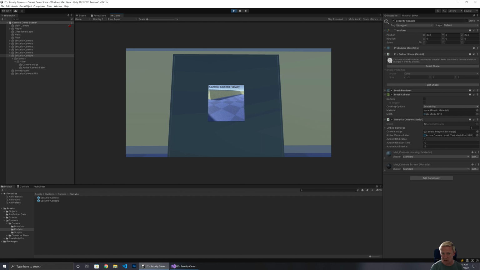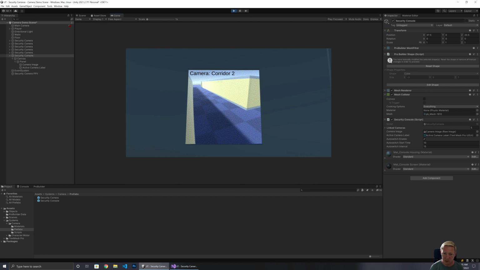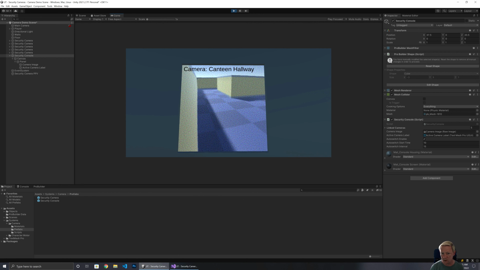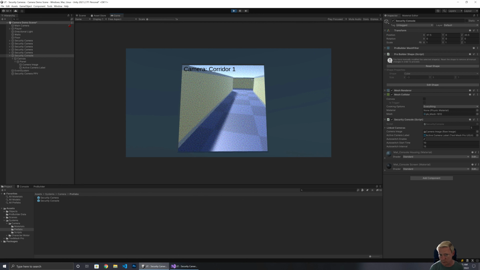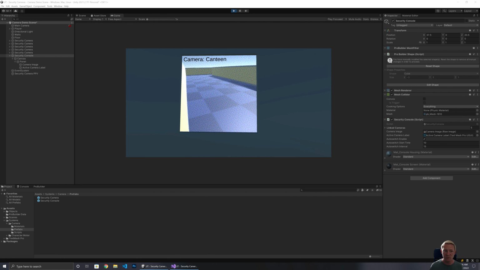So that means we've got something where it's going to be auto switching, and we saw it did, but as long as I'm switching between them, it's not going to do that because it'll be resetting it every time. So we've got security cameras fully set up and running. We can add in multiple cameras. Those cameras can have a name. The cameras are only active when a security console is actually monitoring them.